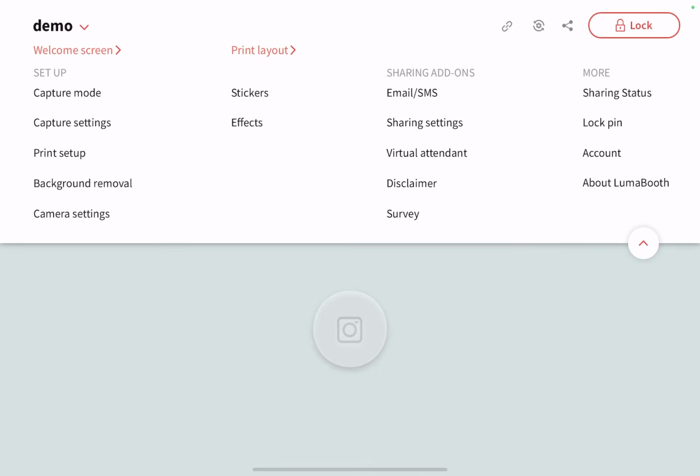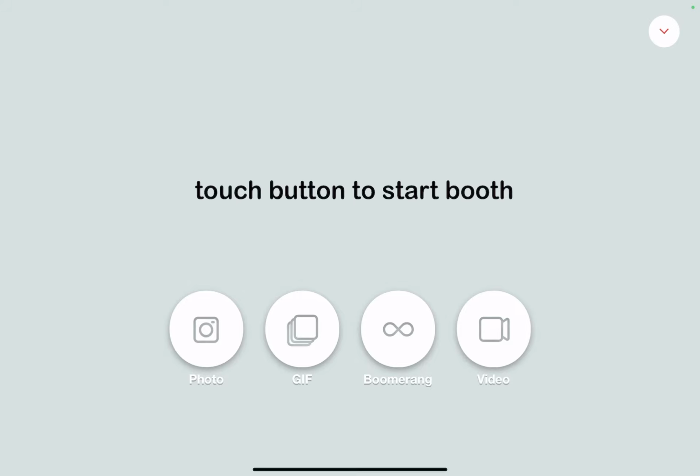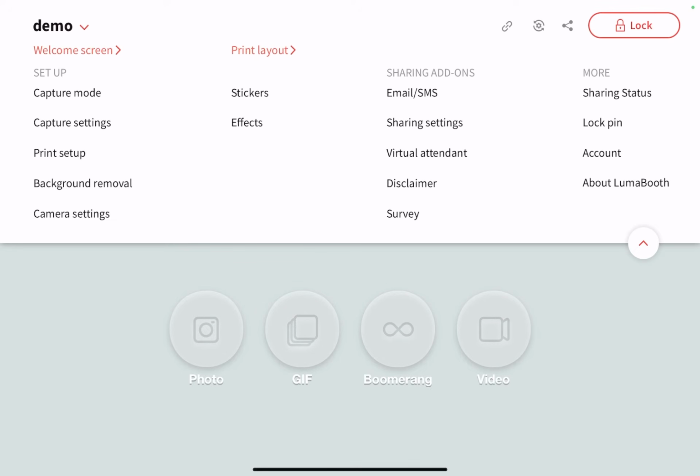So let's just say you want to give your client all 4 experiences. You just go back to capture mode and you make sure they're selected, and then hit the drop down menu, launch event. Now they could do everything. So that is capture mode.